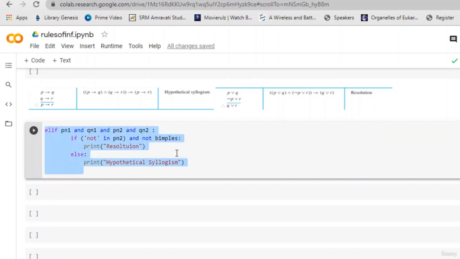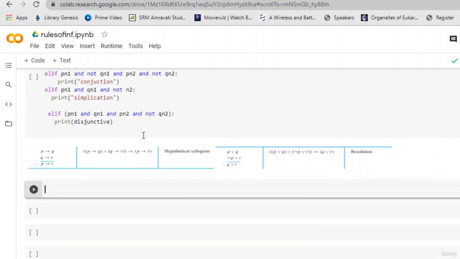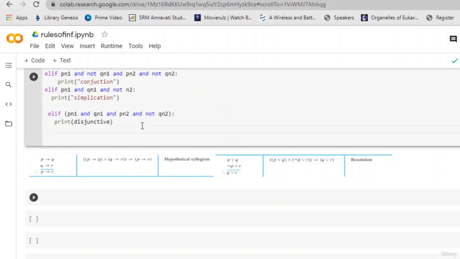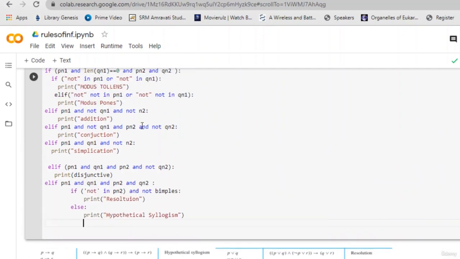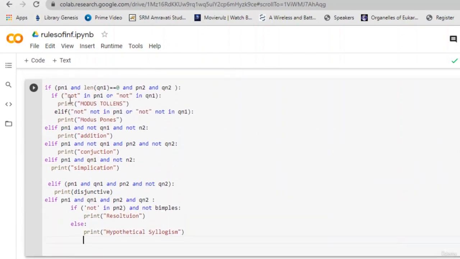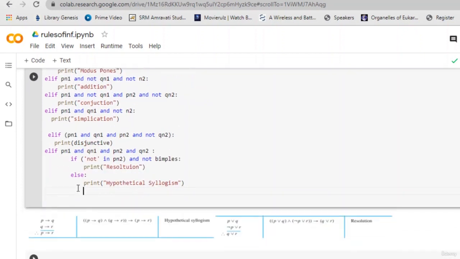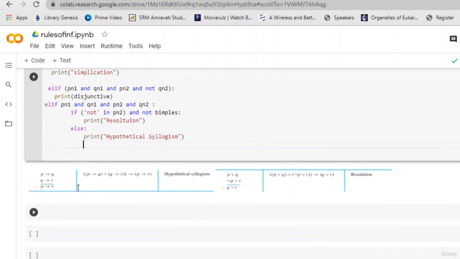Here we conclude that the application logic is finished. So let us see the whole function. This is the whole function which can do all the 8 rules of inference: modus ponens, modus tollens, addition, conjunction, simplification, disjunctive syllogism, and hypothetical syllogism. So this is all about the application logic.